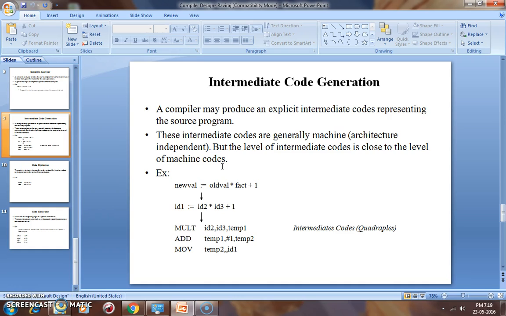But how it will convert means with the help of two steps. First, the source program will be converted into intermediate code, with the help of the intermediate code generator. Then next, the intermediate code will be converted into machine code. So at the outcome of the second process, we will get the main target code, that is called machine code. So this intermediate code has been generated with the help of the intermediate code algorithm.